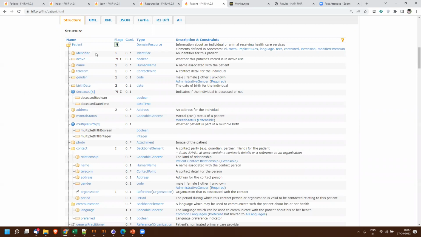Every element has three main columns here. One is flags, the second is cardinality, and the third is the type. Flags will tell you some specific information based on the icon that is represented there. Each icon has a specific use case.